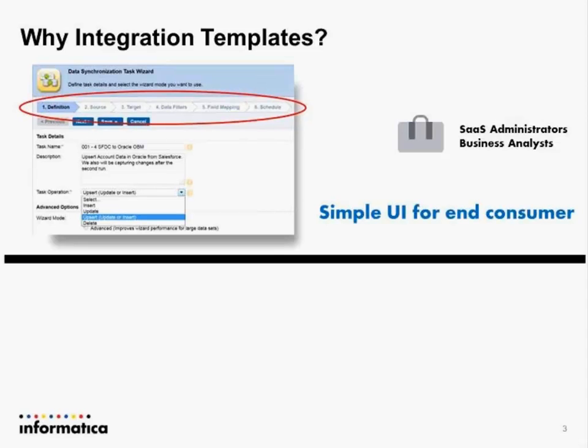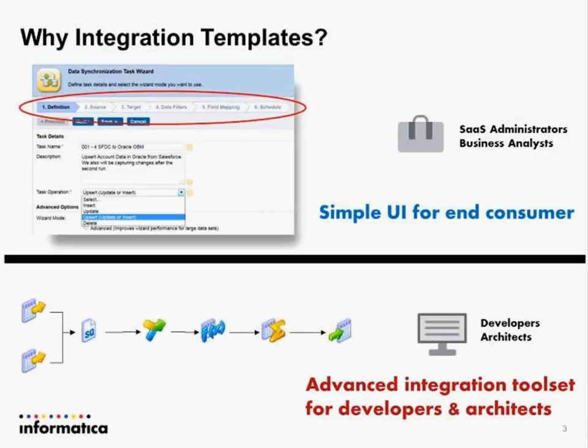Now, this sort of functionality has a very simple user interface and is very appropriate for software as a service administrators, cloud administrators, and business analysts. But when it comes to some advanced integration use cases, that's where templates become really useful and very powerful. So what templates allow you to do, for those of you that are integration developers or enterprise architects or BI architects, is develop really complex integration workflows, but yet deliver this complex integration workflow to your business stakeholders for them to use within the 6-step wizard that you see above.